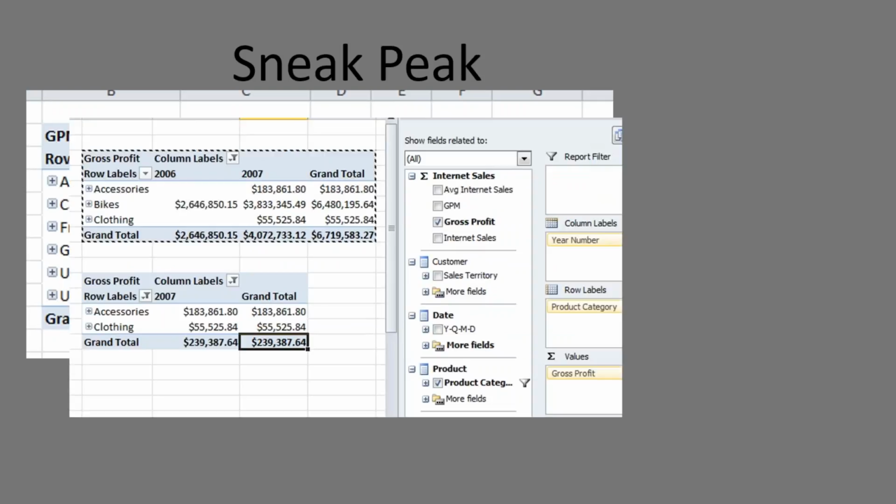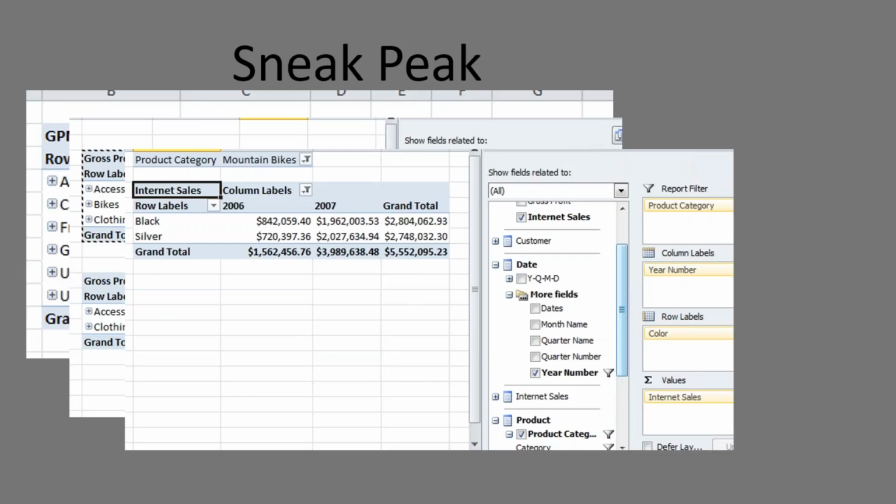Then we might start filtering things where we're only looking at 2006 and 2007 and categories of our sales, as well as maybe the gross profit for 2007 for just accessory and clothing. And this last picture shows 2006 and 2007. In the top you see that we're product categories filtered to mountain bikes, and we're just looking at the black and silver mountain bikes for those 2 years and their sales.